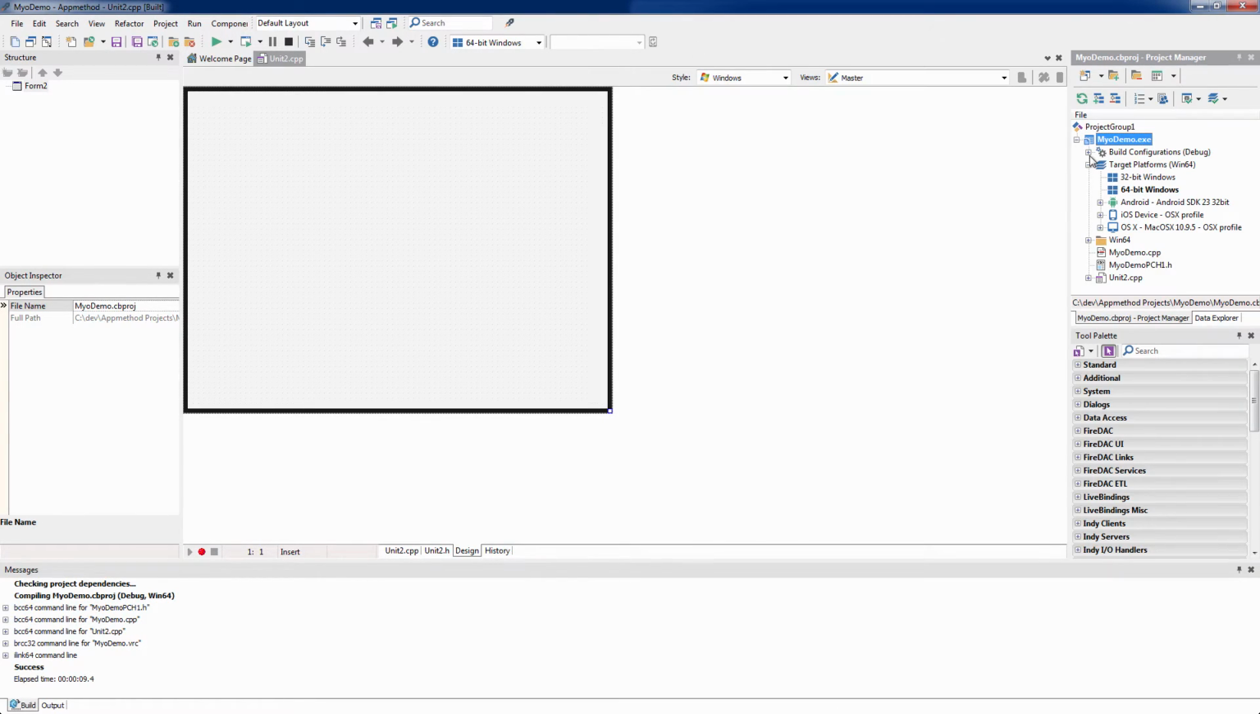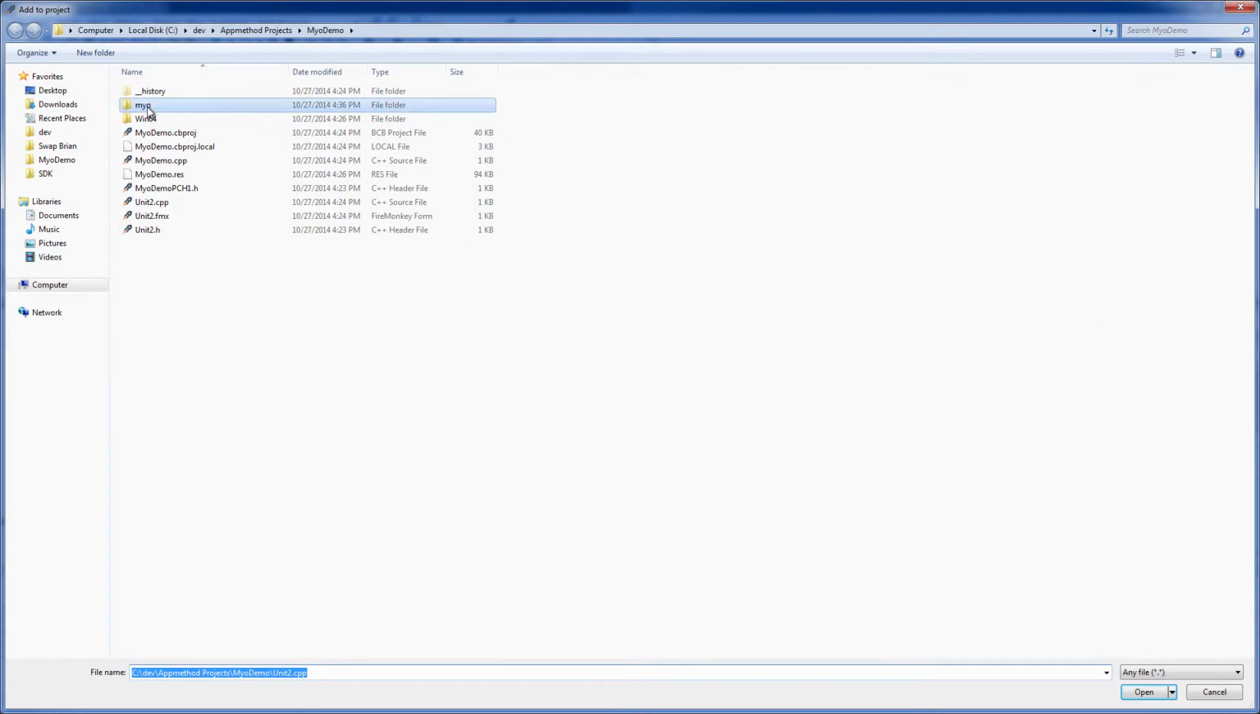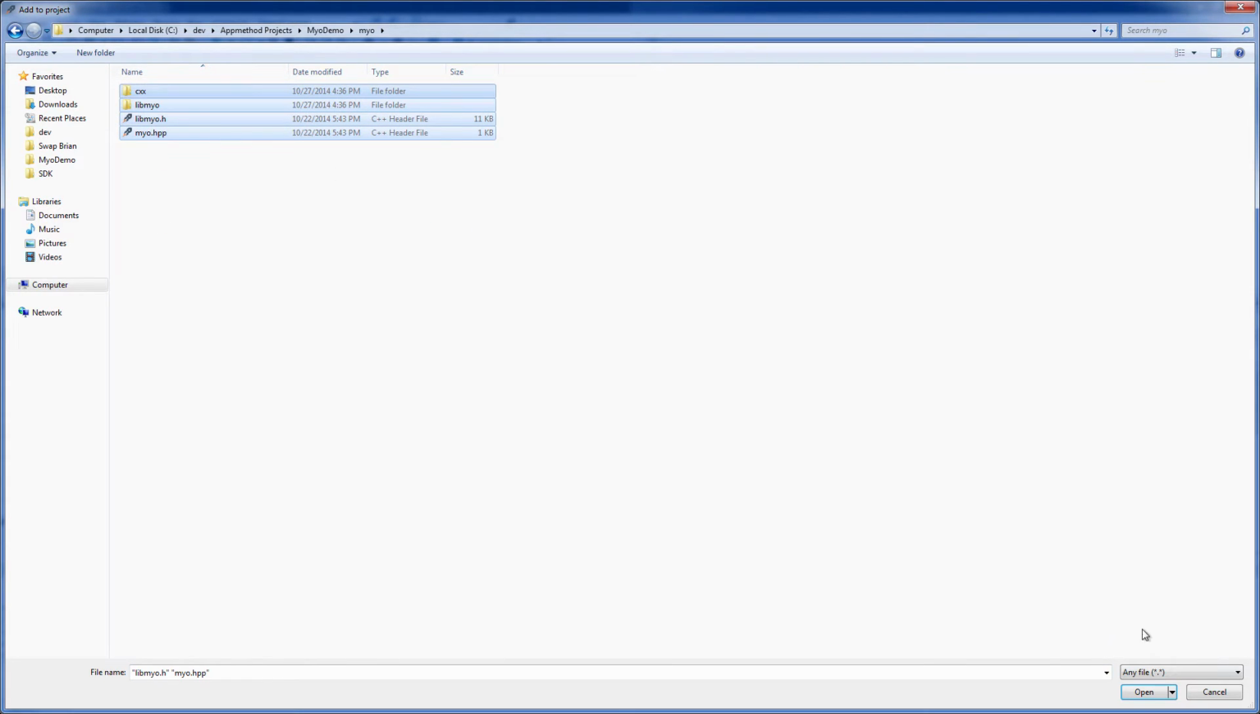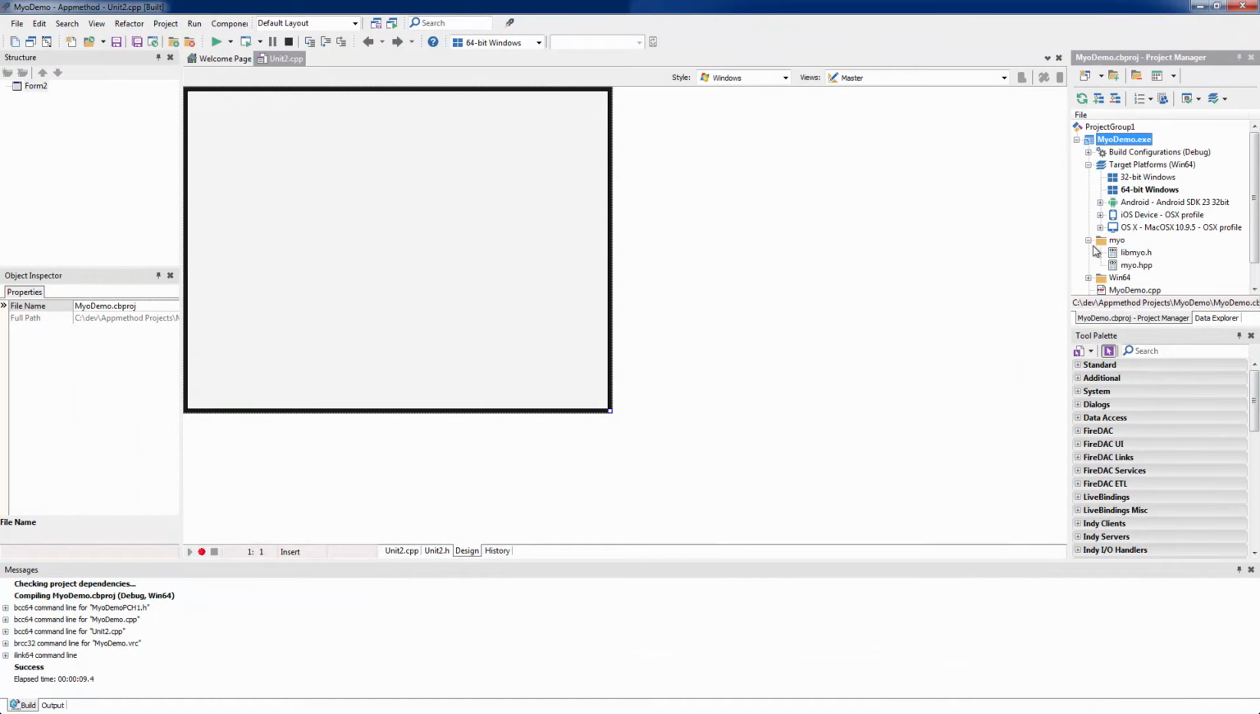And then I'm going to come back here, and similarly to the .a file, right-click on our project and go to Add. Open up the file and copy everything in here. And you'll see here that we've got the two files that we really need, the .hpp and the libmyo.h.